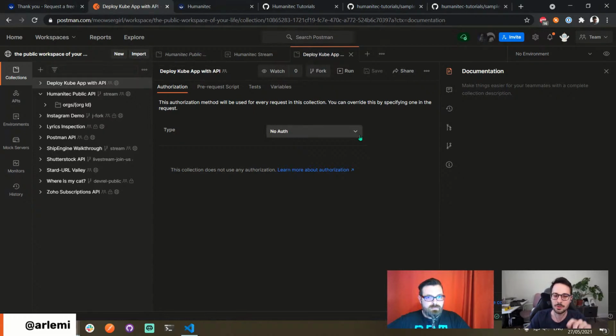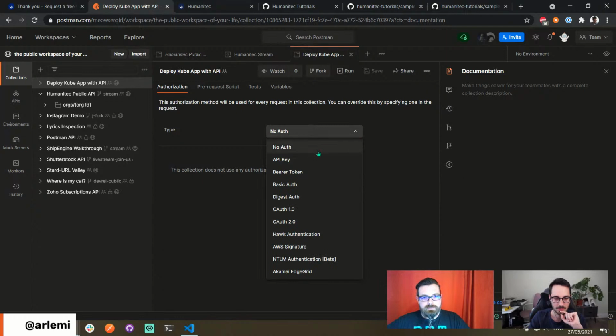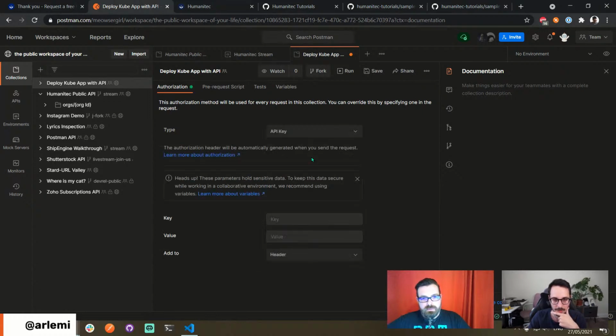Okay. Do all requests need authorization? Yes, all requests need authorization. Yeah. So we can already do it here. I would use API key basically, and then you can define the key would be authorization, and then the value your variable.